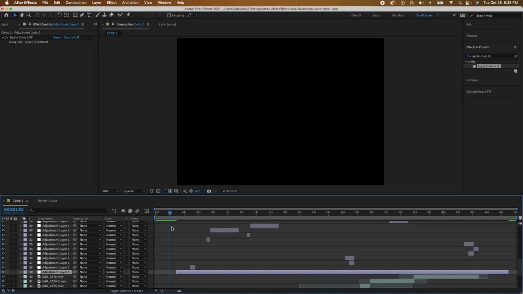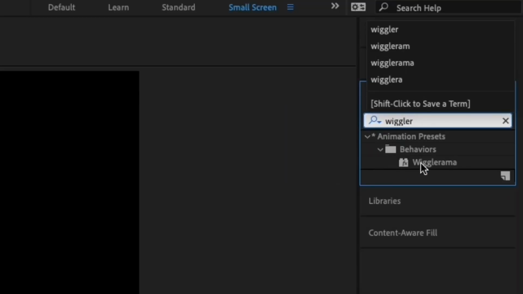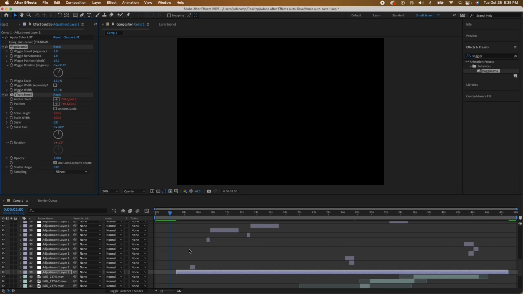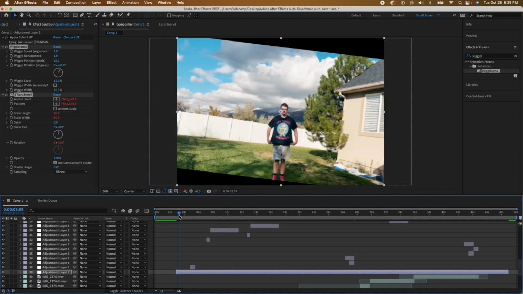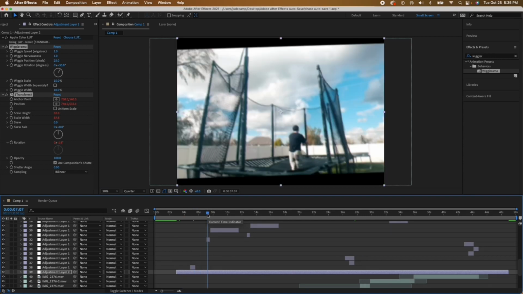For this edit, since it's still clips, I'm gonna add like a slight screen shake or wall motion just so it looks more dynamic. And most people use S shake. I use Wiggle-Rama, which sounds funny, but yep. Here's Wiggle-Rama, and it will look really, really weird if you don't have anything else added. So I'll show you how to make it look not weird.